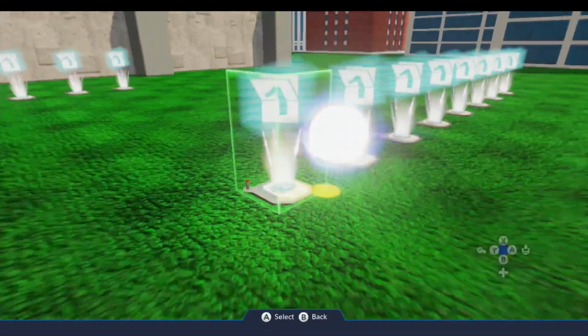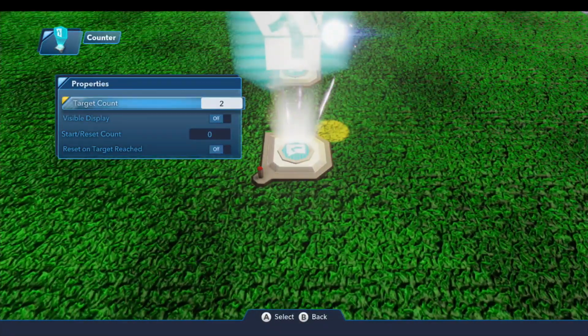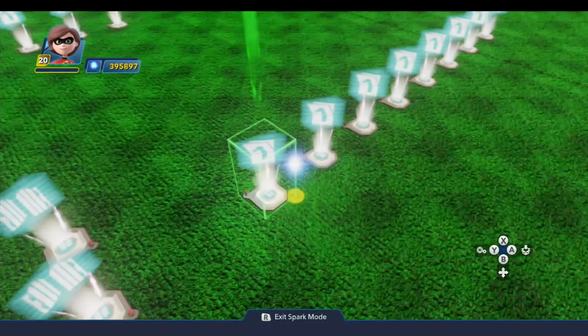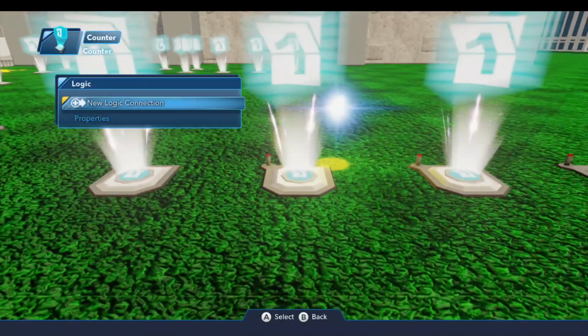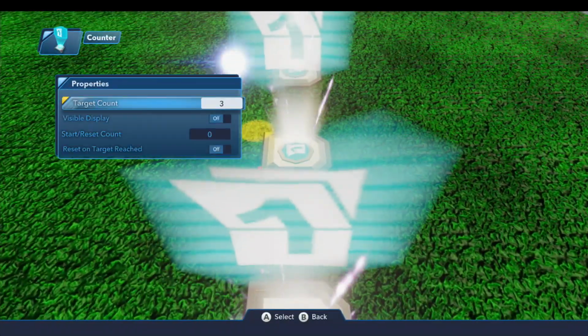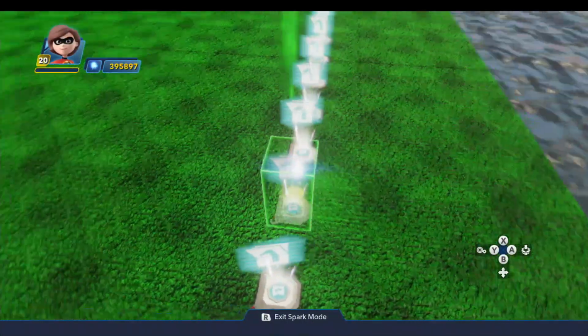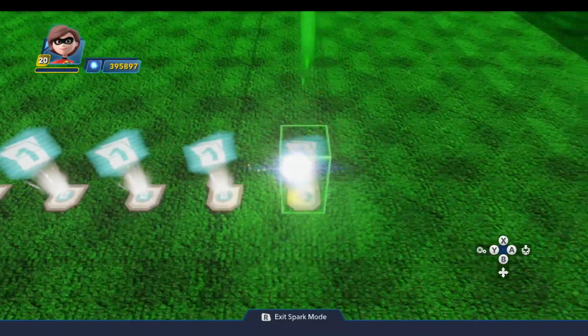There are 9 innings, but only 8 counters. This counter starts at target count number 2. You don't need a counter for the first inning, because when you start the game, you're in the first inning. The properties on this one likewise are set the same way, except target count is 3. For this one, the target count is 4, 5, 6, 7, 8, 9.